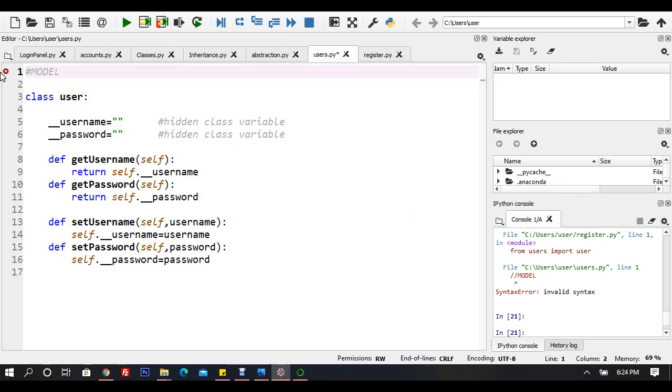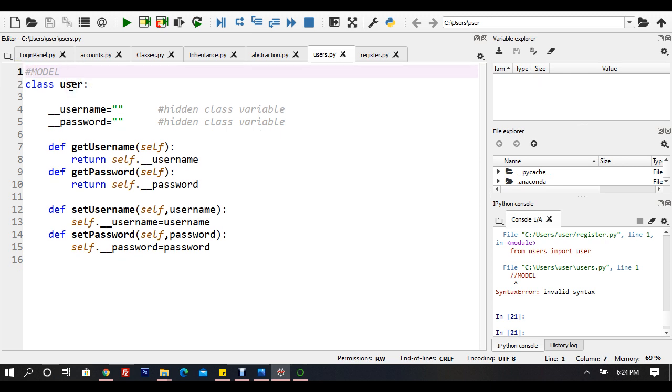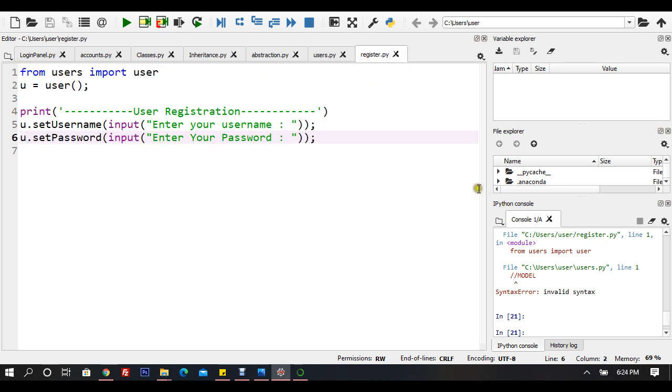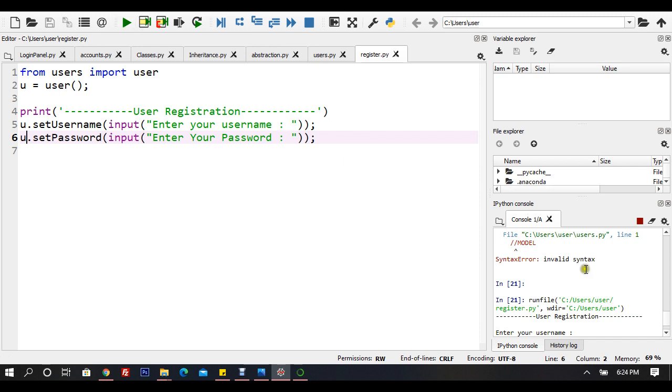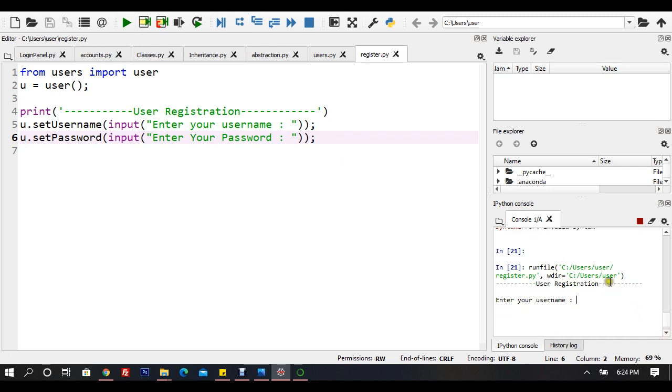How do you document it? I documented it in a wrong way. My God, how do you document it? Now this is your user registration. Now you can see clearly user registration. Enter your username. I'll say Fahim Khan. Enter your password. I'll say password. And now this thing is done.